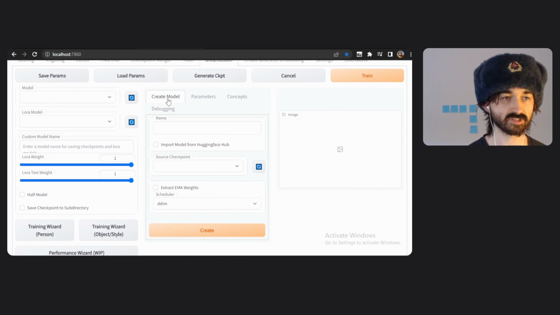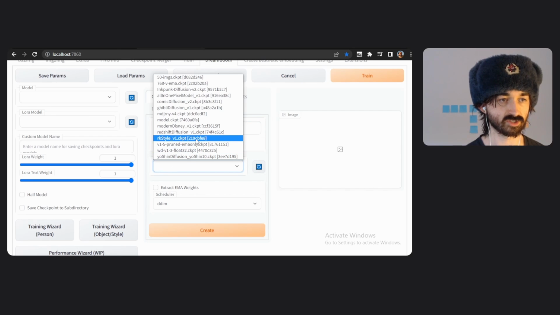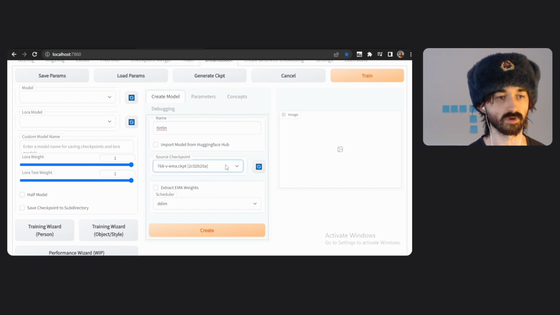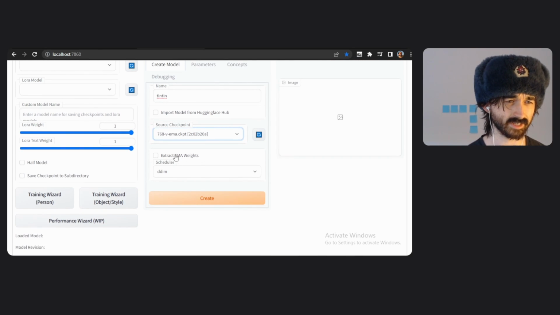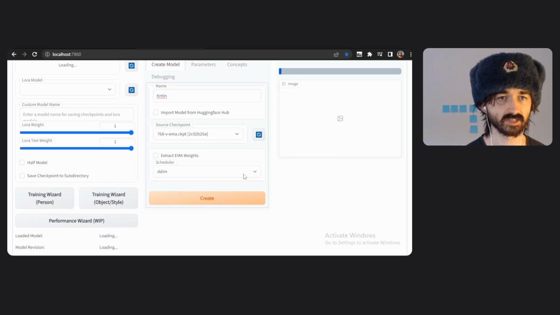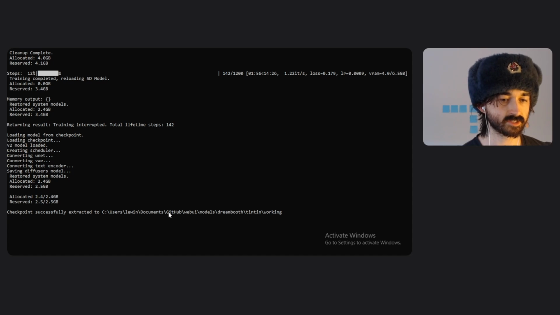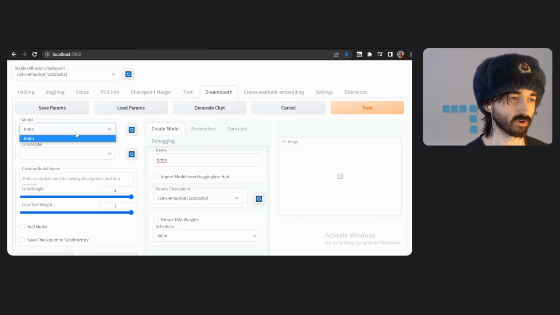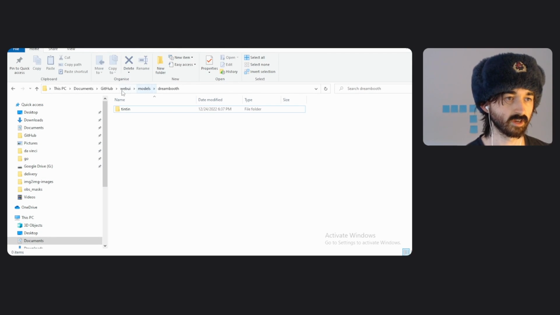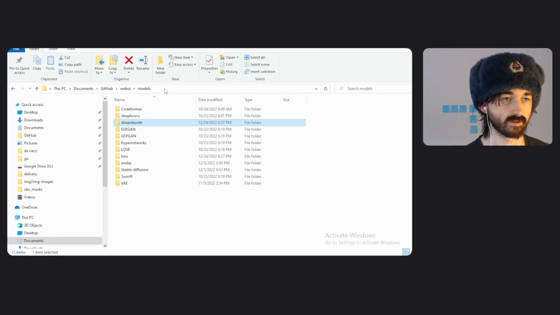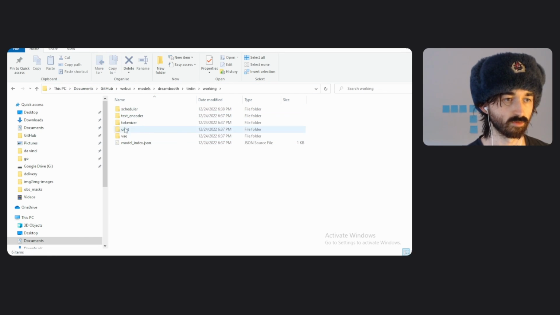So the first thing we do is we create a model. I'm going to call it Tintin. This is the model clone that I'm about to create here. And we'll select a source checkpoint. It's just this one here, which is my Stable Diffusion 2.0 checkpoint. You should probably name yours a bit more descriptively than I have. And we don't want to do any of this other stuff. I'm just going to say create, and that's going to happen fairly quickly. You can again track the progress down here, usually in the terminal. Great, checkpoint extracted successfully. So that's really good. And now we have a model Tintin here. And if we actually look under WebUI models Dreambooth, you'll see that it's created this Tintin folder, which has a whole bunch of files in it.